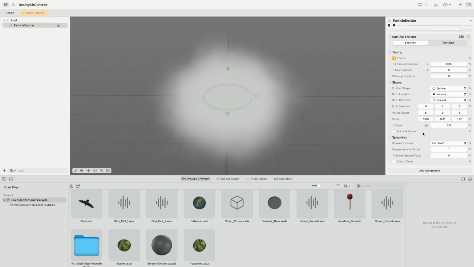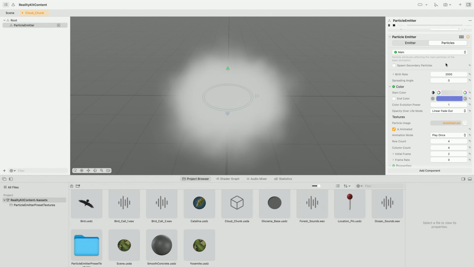That's looking great. Finally, we should check local space so that future translating, rotating, and scaling on the particle emitter's parent will also apply to the particle emitter itself. Moving on to the Particles tab, we'll adjust the looks of the individual particles.